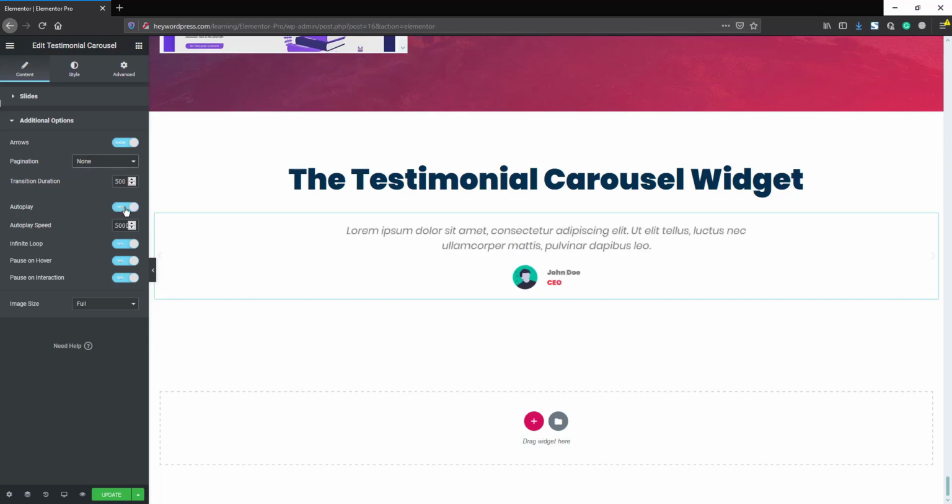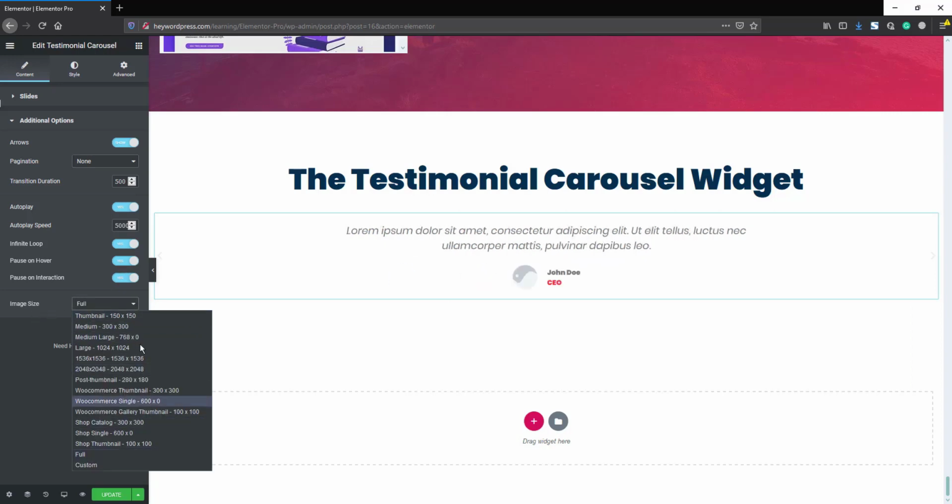Then here is the autoplay option. The slide will play automatically. Here is the speed, and here is the infinite loop, and here is the option of pause on hover. If we hover this, the slide will be paused. If you want, you can keep this. Now here is another option, image size full. You can change image size from here, or you can keep it full.